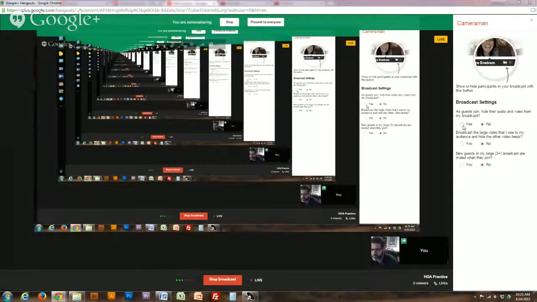Okay, right here on the left is Cameraman. I'm going to click on that, and it's going to open up over here on the right. And you can see, as guests join, hide their audio and video from my broadcast. So right now, what's recording shows your picture, and if we had 10 people in here, it would be showing all of their pictures on the recorded broadcast.